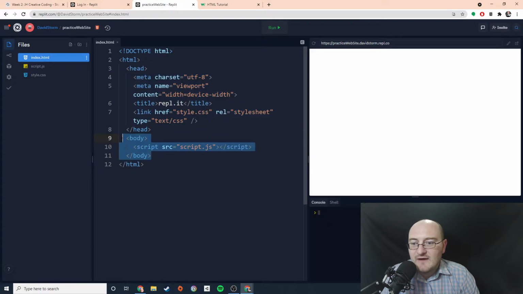And then down here we have the body. We have the open tag for the body here and the close tag for the body here. We have one element inside the body. This is called the script element. We're actually not going to need this, but I'm not going to delete it. We can just keep it there. It'll be good for us to use later if we do some JavaScript.